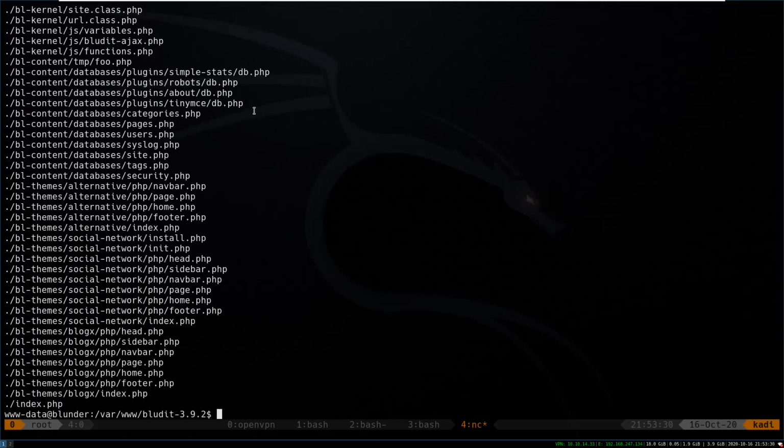Okay, so we have a lot. We can do the same thing. We don't need anything footer. We don't need anything page. We don't need anything index.